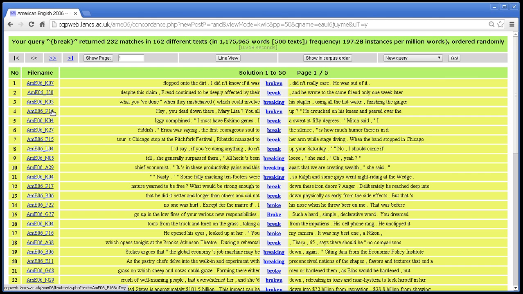And if you look here, you can see that the texts from which these come, there's no longer any particular pattern to it because it's all been randomized. And as with the line view button, the same button can now take us back to corpus order. I shan't click that, I'll stick with the random order for now.